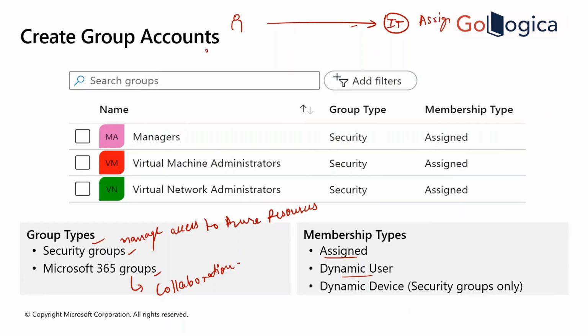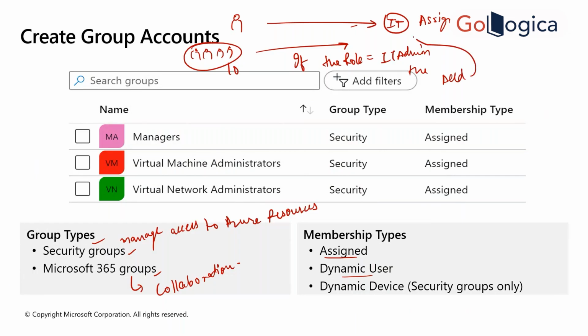But would it be the same if there are 10 users? Let's say there is a new hiring in your organization, 10 IT admins are hired. Would you be adding them manually one by one? No, it's time consuming. So what if I automate this? If I create a rule that says if the role equals IT admin, then automatically add him into IT. That makes it easier, and that's what we call dynamic membership. That's the difference. Understand?